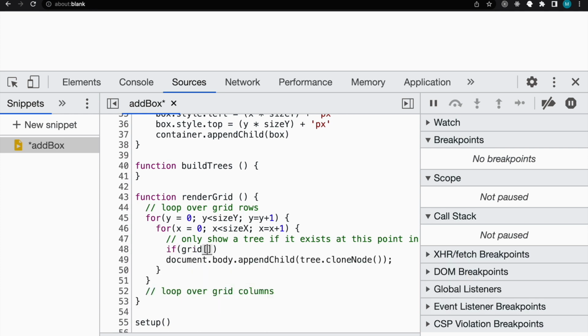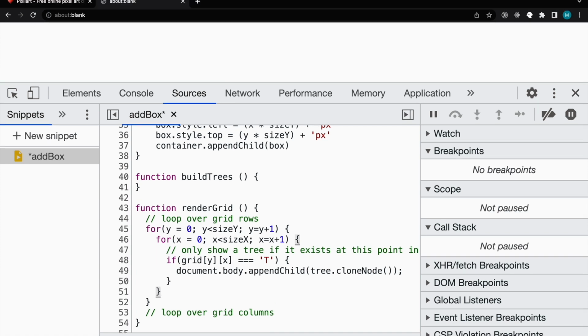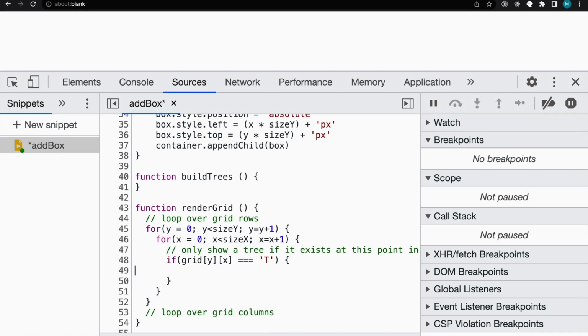So we'll check the grid at the Y coordinate and then the X. And then we're going to see if there's, let's say, a T there. We'll do T for tree, because we might want to put other things in the grid. We don't want to just have X's and spaces. So T will mean tree. Actually, that was a bad idea. Let's go ahead and make a function that does this for us.